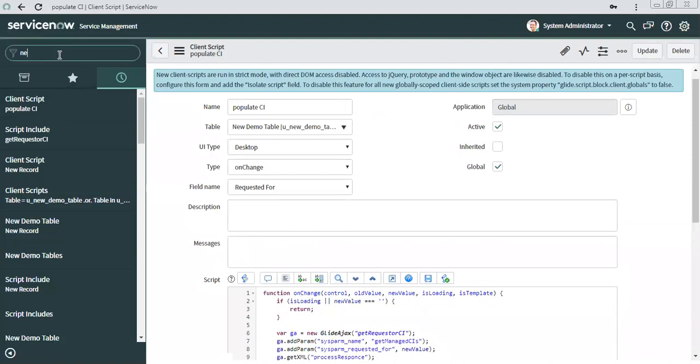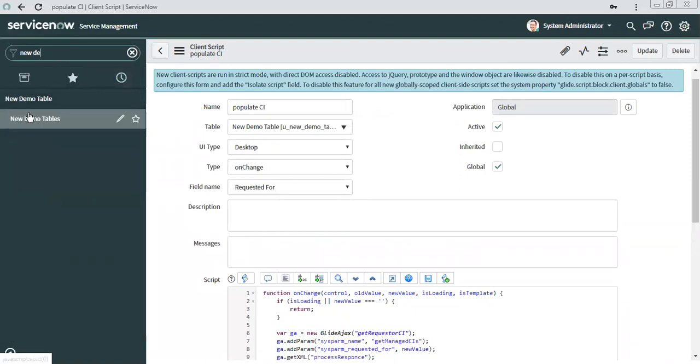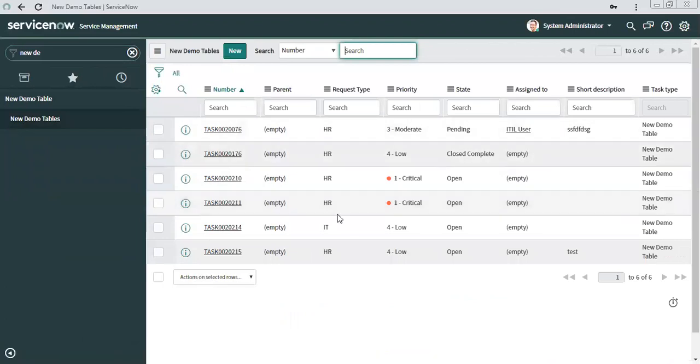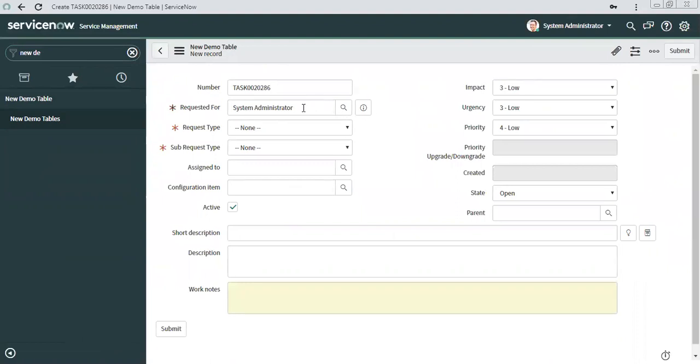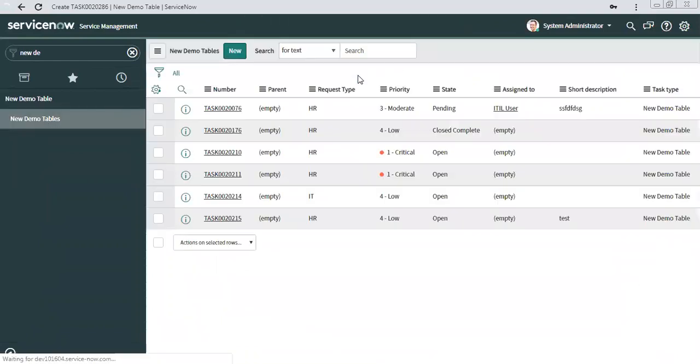Now let's just go to the demo table. Let me change. I don't think this user is going to have any CI. Let me select system admin again. Okay, nothing came. So there is some error.